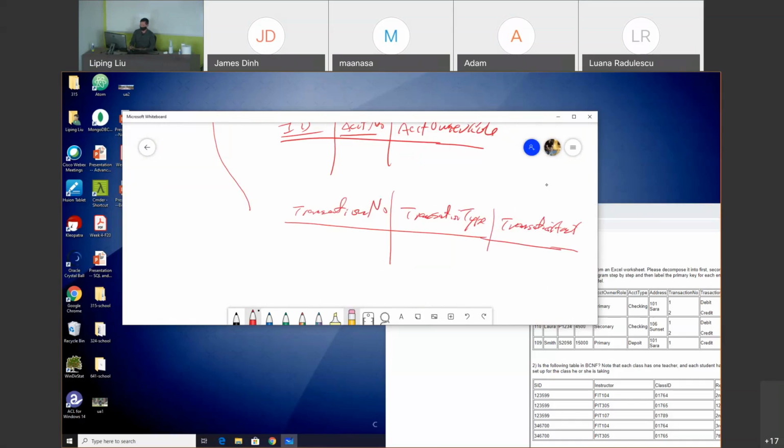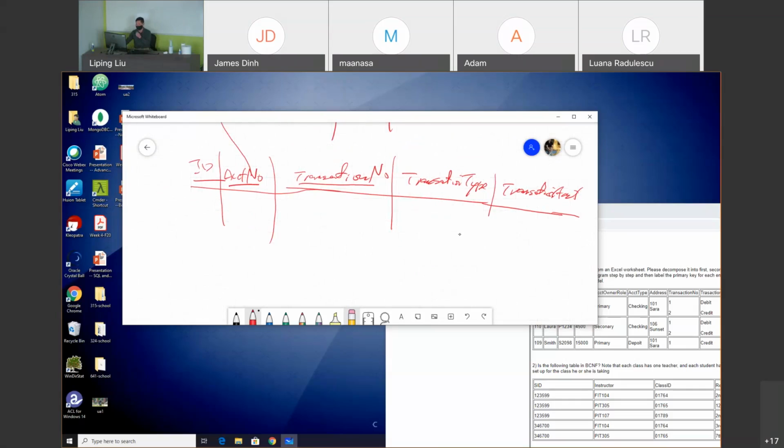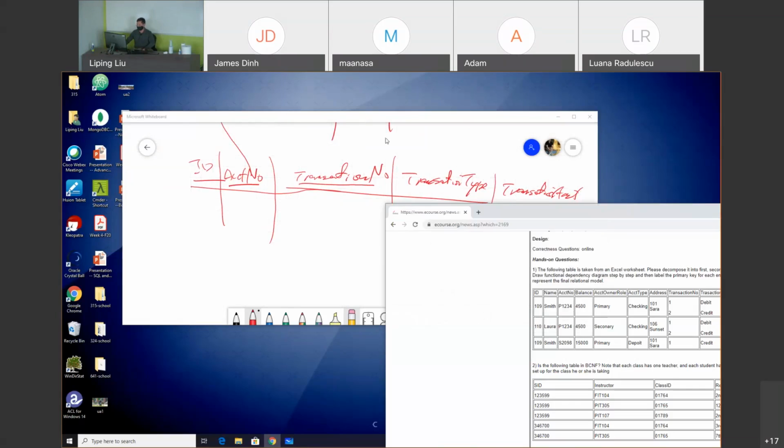Okay, and then we have two extra columns. One is customer ID, another one is account number, and all three must be part of the primary key for this table. Okay, so now let's see whether this table is violating second normal form. Do you see any partial functional dependencies? For example, transaction type depends on transaction number only. Transaction amount depends on the transaction number only. If you look here, that is not true.